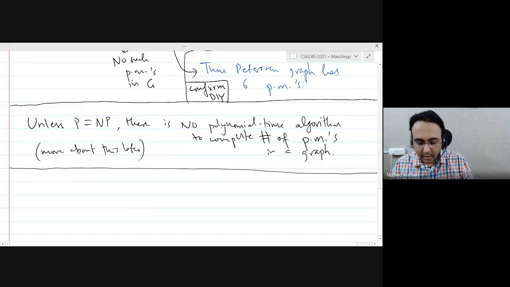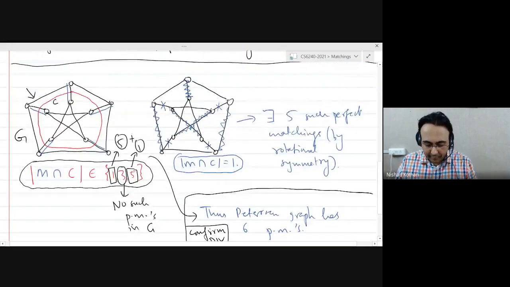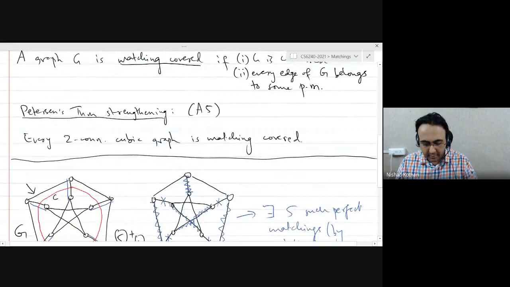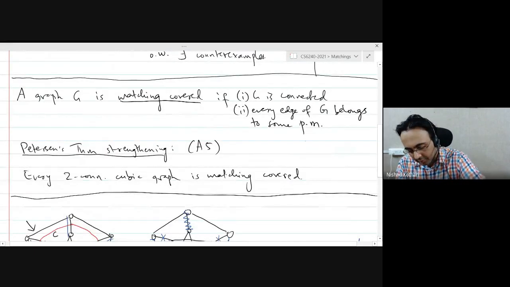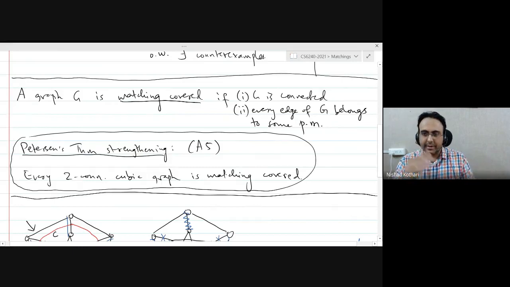Okay, good. In fact, this strengthening is clear, right? We are saying that every single edge belongs to some perfect matching. So that clearly gives you a lower bound on the number of perfect matchings. Does it give you a lower bound? It's not clear. It should give us some lower bound.